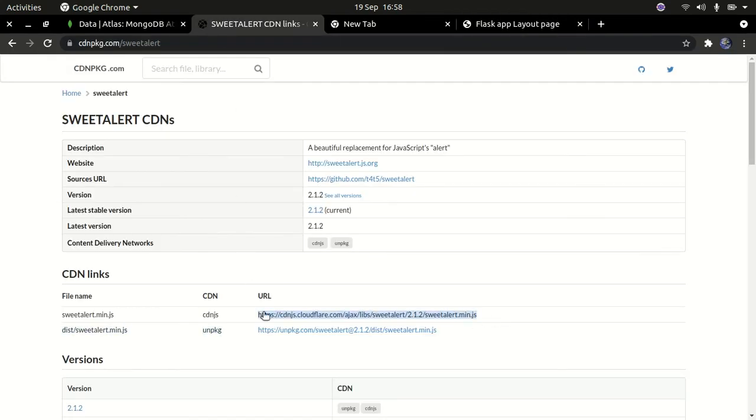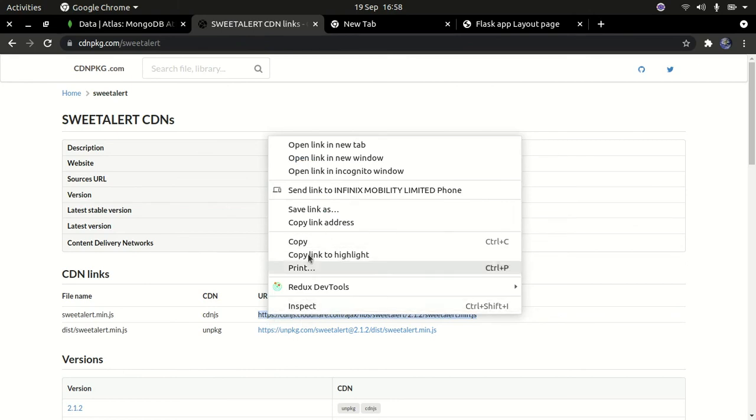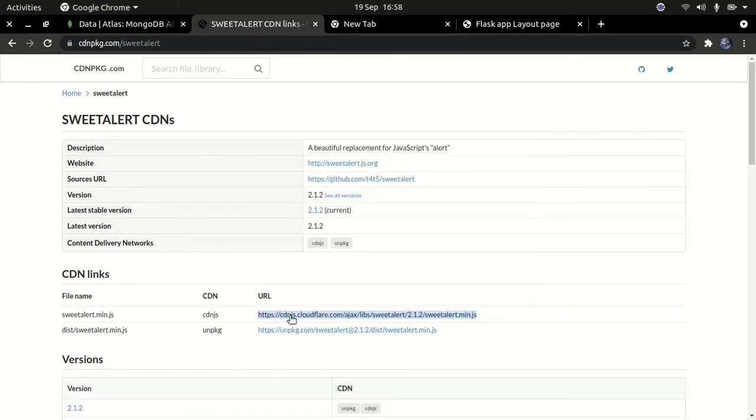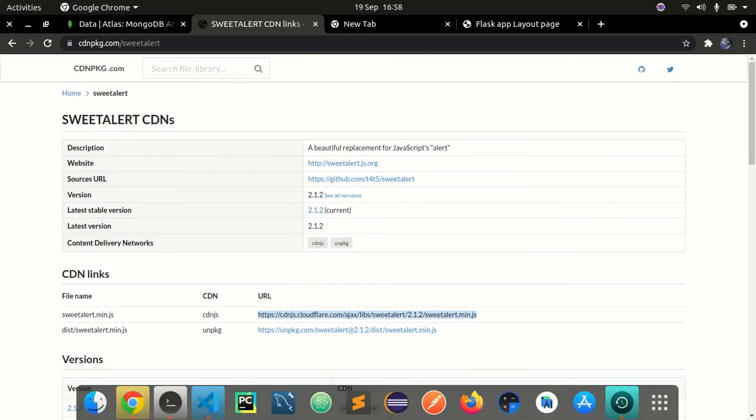So make sure you go in here and copy that, and then copy the CDN. This CDN is just cdnpackage.com and then /sweetalert. I'm also leaving the link in the description so that you guys can find this on the page.